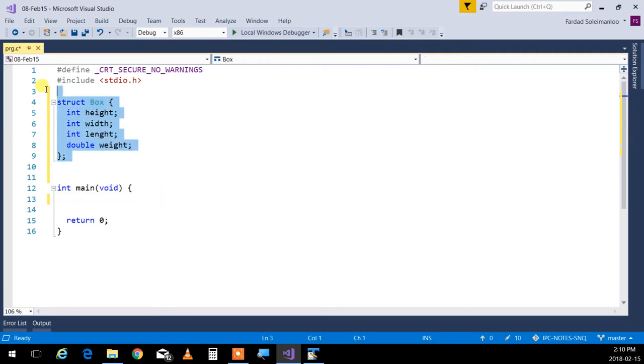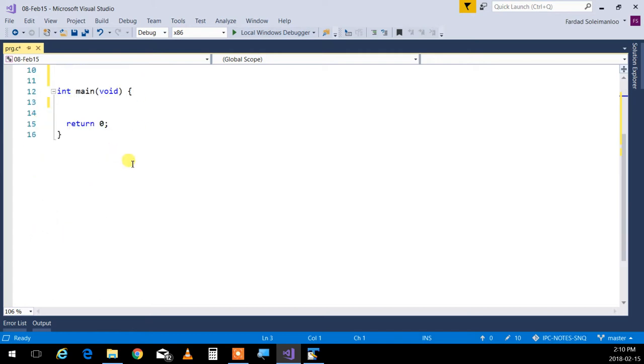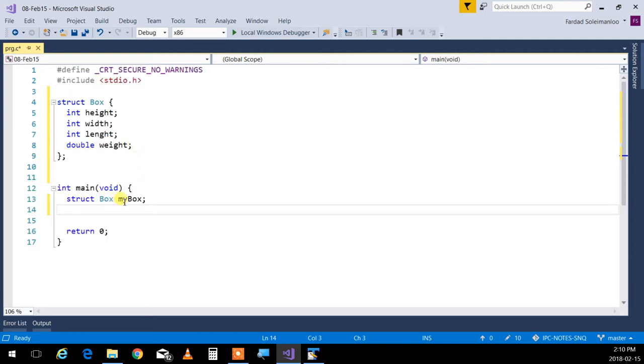All right? Now, if I want to actually create a box, I can come to my program. As you see, this is a definition. It's a global thing. You put it up there so everybody can see it. But then wherever you want to use it, you have to repeat struct box, and then say my box. So now my box is a structure that has height, width, length, and weight. Are we OK with this?